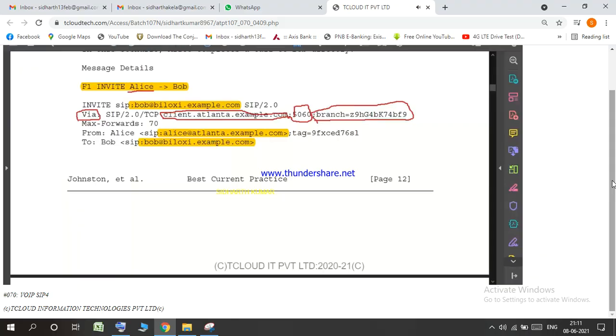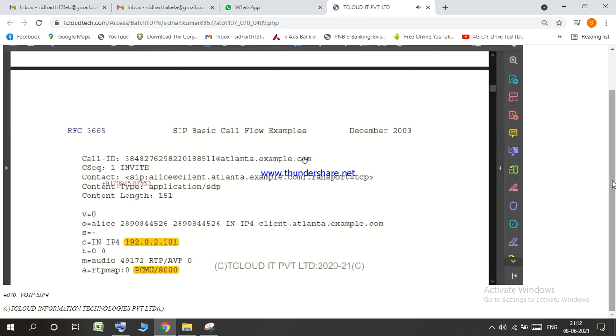The Max-Forwards is 70, and you have additional details: Call-ID, which is a unique number, and CSeq 1 INVITE, and Contact details, Alice at client.atlanta.example.com. This is the FQDN, which should be converted into an IP address. Alice is telling that if anybody wants to send SIP signaling messages directly to me, please convert this into an IP address. You will get my IP address. I'm using a TCP transport. You can contact me here. There is SDP information present, and the Content-Length is 151 bytes of SDP data.